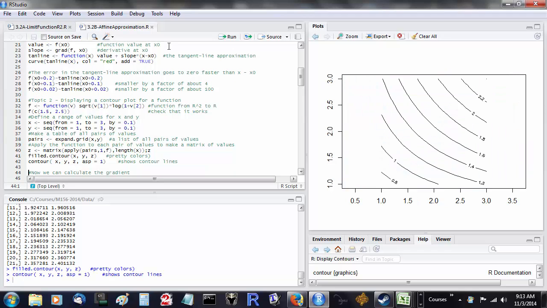An alternative is to draw contour lines, and this shows us values where the function equals 0.8, 1, 1.2, 1.4, and so on.